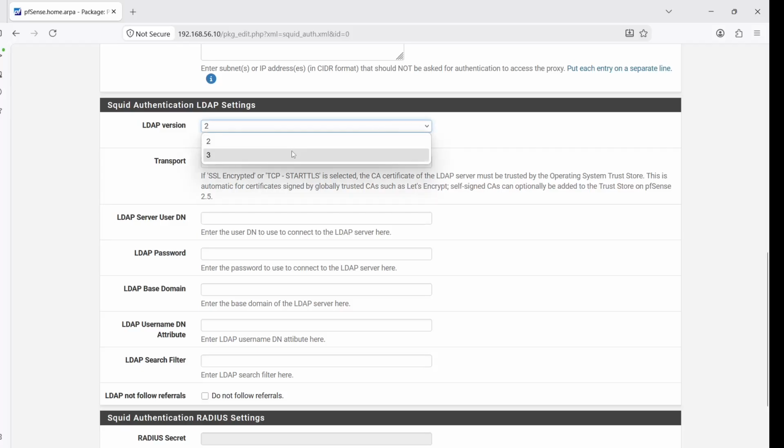Here we will select the LDAP version as 3. It will be the TCP standard. Now LDAP server user DN. In this case, this is the user that will be used by the Squid proxy server to connect to Windows Active Directory for queries. And if you remember, we have created the account by the name pfSense. So we have to provide the distinguished name of that. This is how you specify the distinguished name.